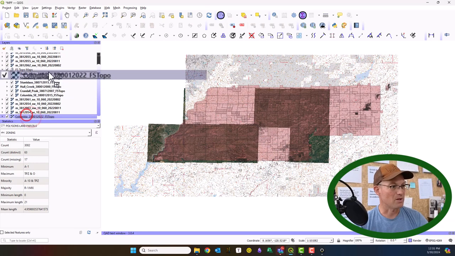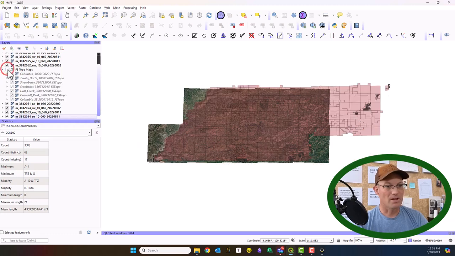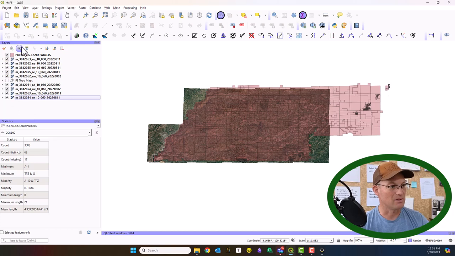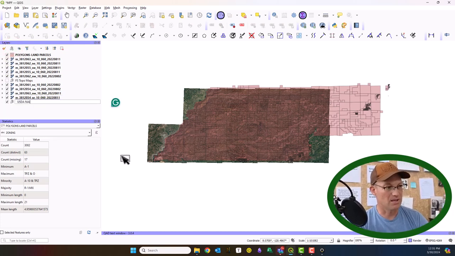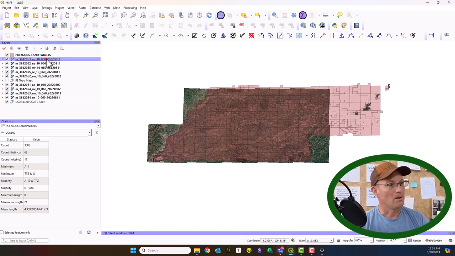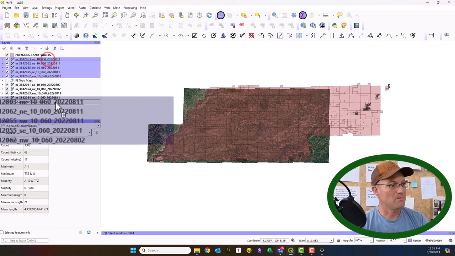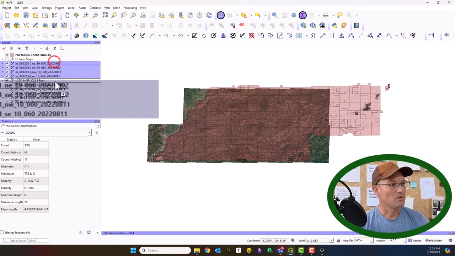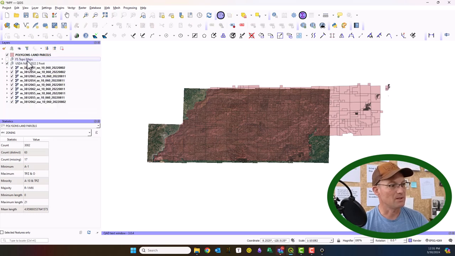It looks like I forgot one. So that's pretty handy. You can turn those on and off as a group now rather than having to click each layer. I'm going to add another one, and I just call this USDA NAIP 2022 2 foot, and then I'll grab these USDA NAIP images and drop those in there. So this is a little cleaner now.